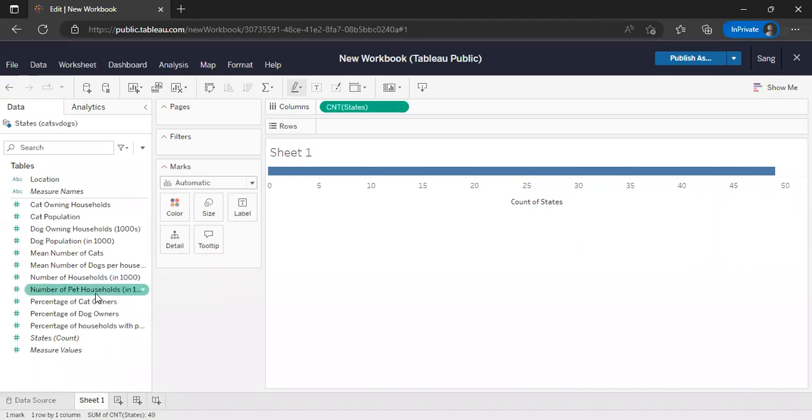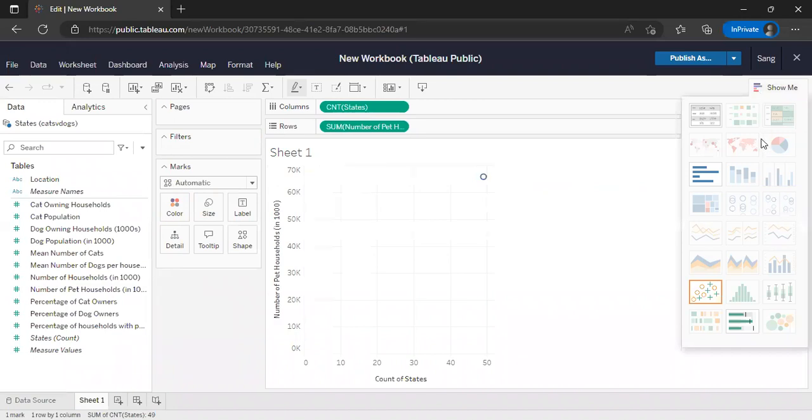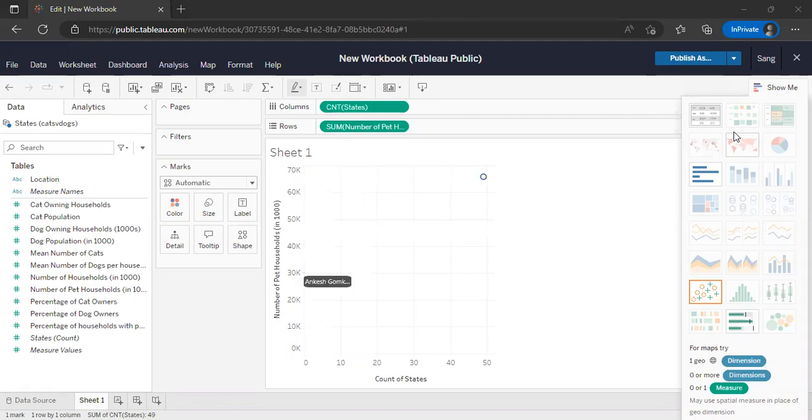Number of households or number of pet households. So I want to see how many people have this data. Now, guys, if you look at the right hand corner, these are the multiple data visualization categories provided by Tableau. If you look at it, we have multiple ways to show your data. Are you able to see this, guys?